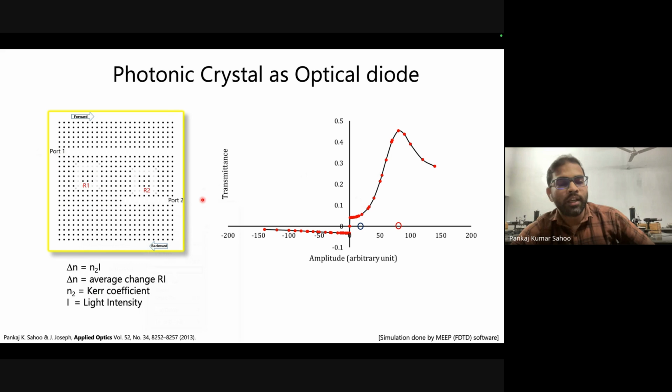Actually, in the reverse case, we are incident with light from port 2 and collecting light from port 1. Whenever we increase the light intensity from this side, whatever the intensity, it's not going to be here. Light is not coupled to this R1. Light is only reflected because of this photonic band gap. It will come back from this channel. It's not coupled to R1. So it's actually bidirectional, but it's not working from the reverse direction.